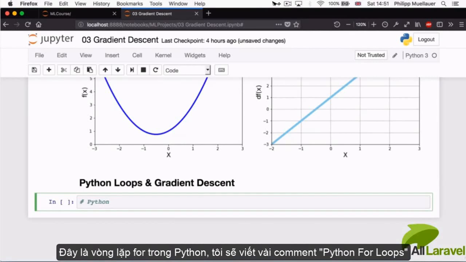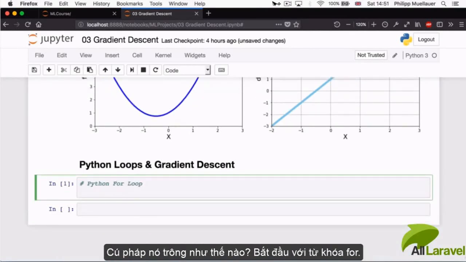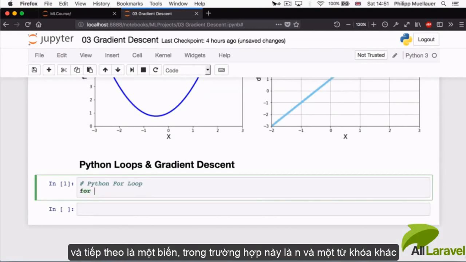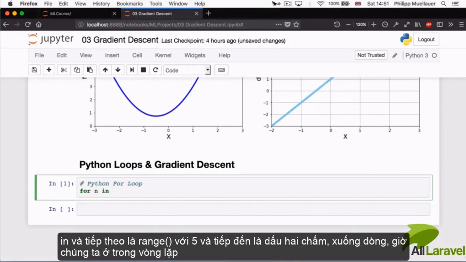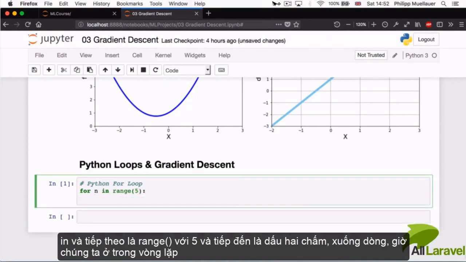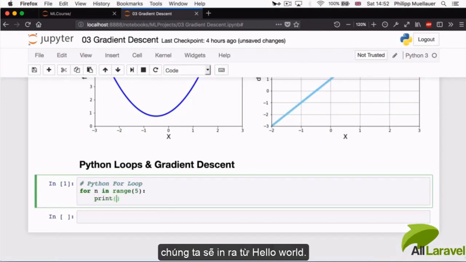So I'll just write a little comment here. Python for loop. And this is what the syntax looks like. We're going to have the keyword for, and then there's going to be a variable. In this case, I'm going to call it n. And then another keyword, in, and then I'm going to say range, parentheses, 5, colon, new line, and now we're inside the loop. And here we're going to print famous first words, hello world.